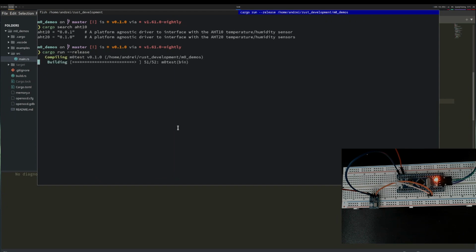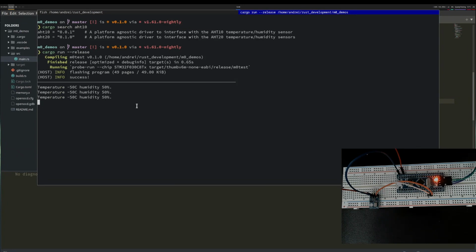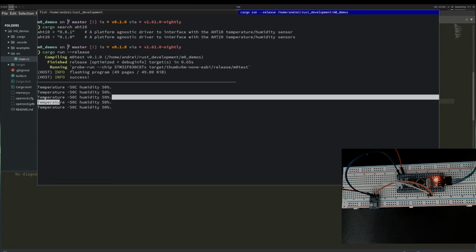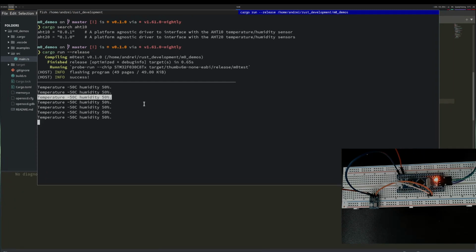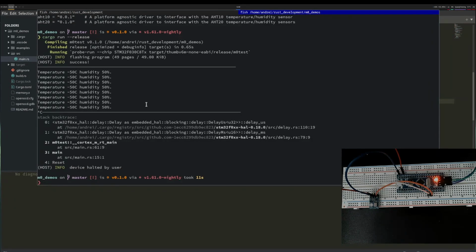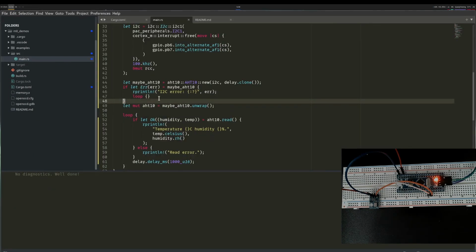So I will cargo run release. Amazingly enough, I don't do release. I still run out of flash. I don't know why it's so big. But I get hit with this, which I found, well, this is actually annoying. It seems like it's totally uninitialized. So now let's go through how in the world am I debugging this.